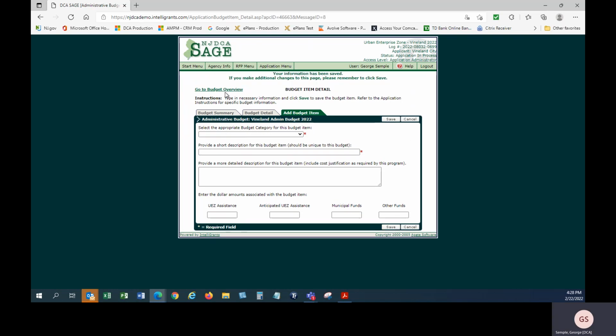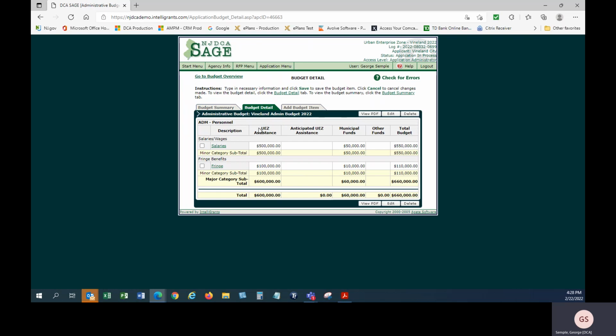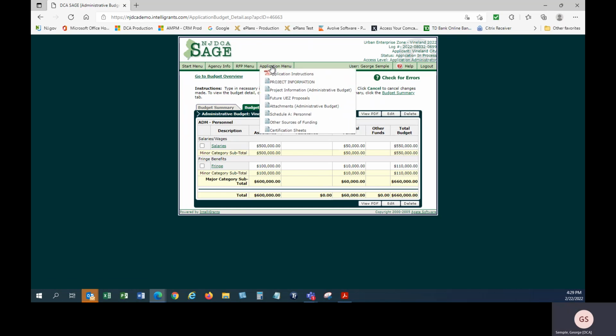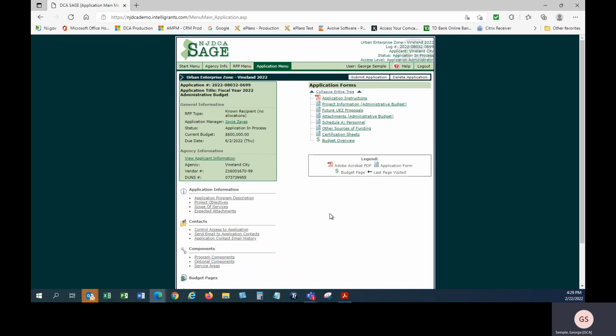And then if we go back to either our budget summary or budget detail tab, you'll see that our line items are starting to build and we're getting a picture of our total budget. So right now we've accounted for $600,000 in salaries and fringe benefits. If you want additional detail, you go to the budget detail tab, and you can put subcategories for your line items if you need that level of detail. We now go back to the application menu, and we can start to fill out the application forms.